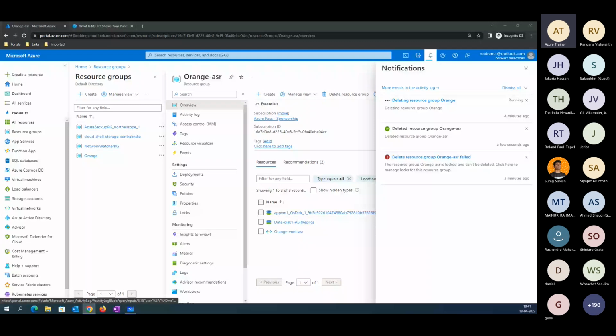One resource group has been deleted here. We are waiting for the orange resource group to get deleted. On the screen, the bell icon we are seeing is known as the notification area. In the notification area, you can see the deletion is in progress.